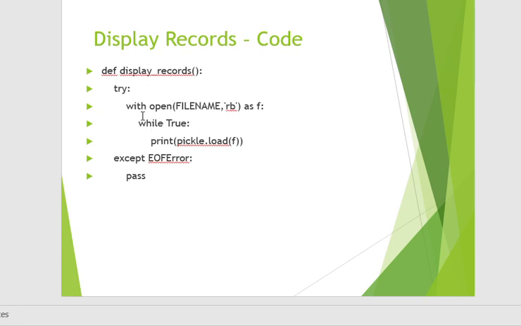While True, if anything is read by this statement, then the loop will continue, and then we are printing all the records which are loaded. To print them, we load the data first from the physical location, and then using pickle.load we will be able to print. If the end of the file is reached, it will catch an EOFError, and then it will pass, meaning no statement. Pass is a keyword which shows that there is no statement in the block.